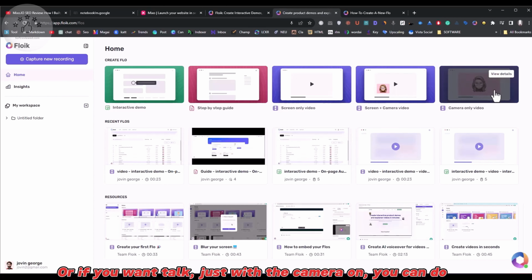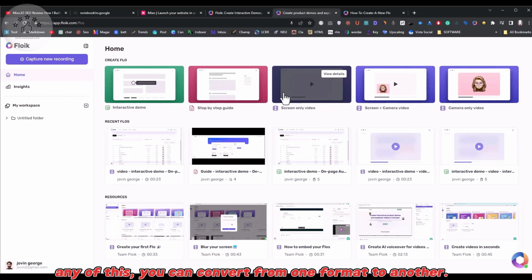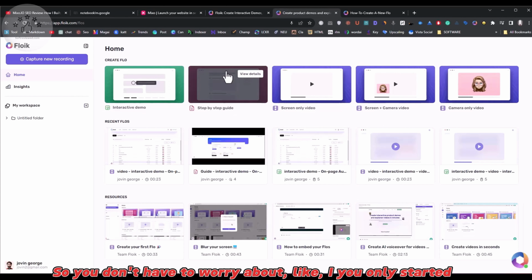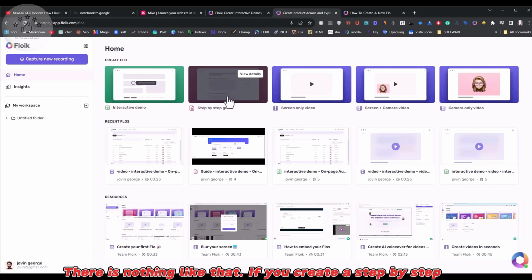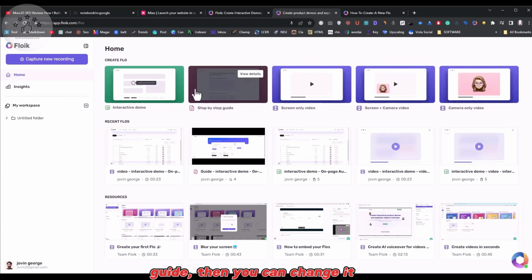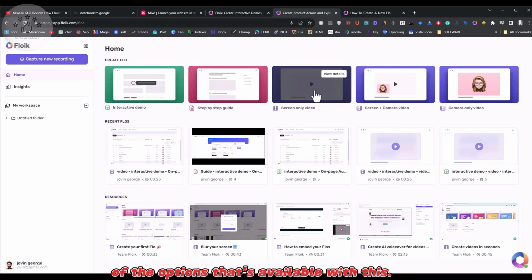Or if you want to talk just with the camera on, you can do that as well. One of the great things about the service is that if you record any of this, you can convert from one format to another. So you don't have to worry that you only started with the interactive demo and cannot change it to a step-by-step guide. There is nothing like that. If you create a step-by-step guide, then you can change it to an interactive demo as well. So these are some of the options available with this.